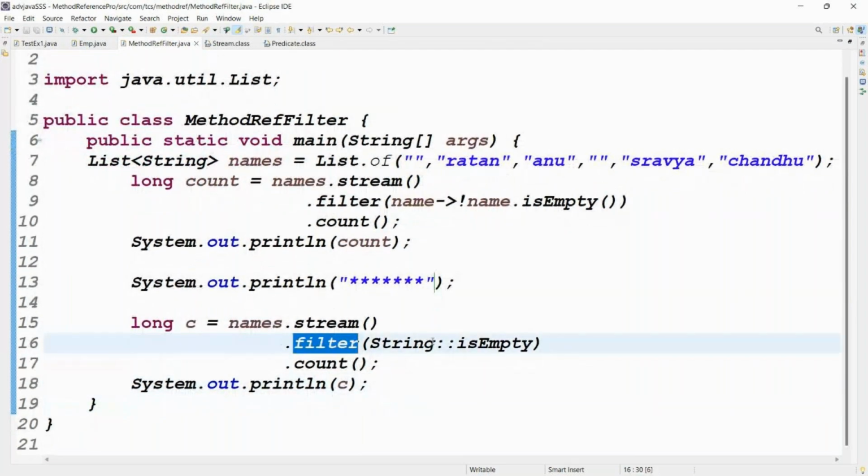We need to filter the data, guys, even the employee data. While filtering, you can call user-defined methods also, not only predefined methods. We can make user-defined methods too.